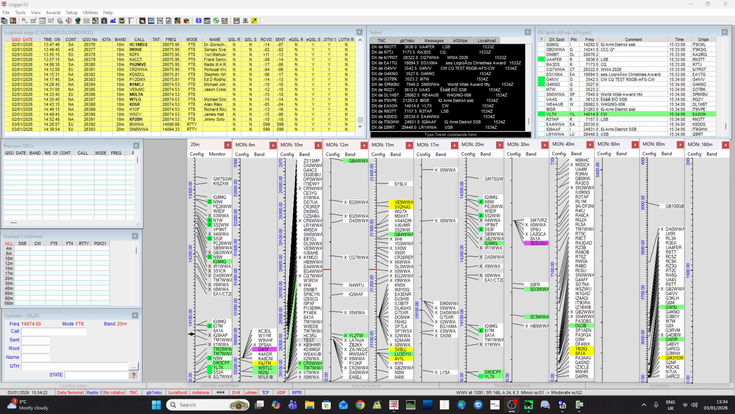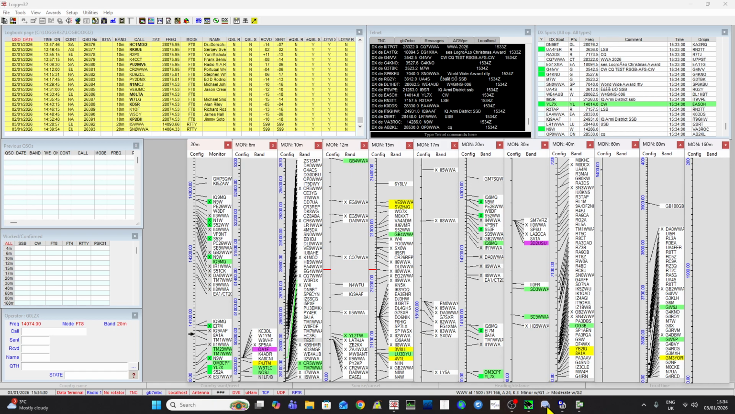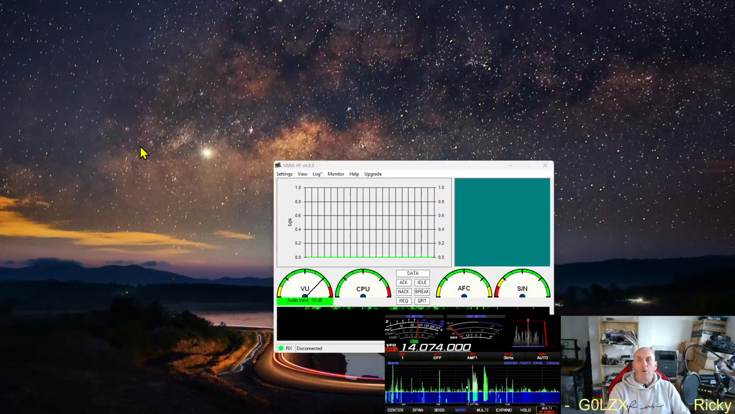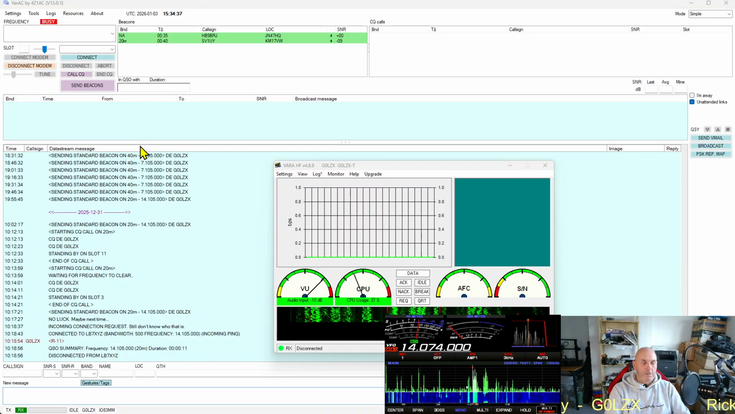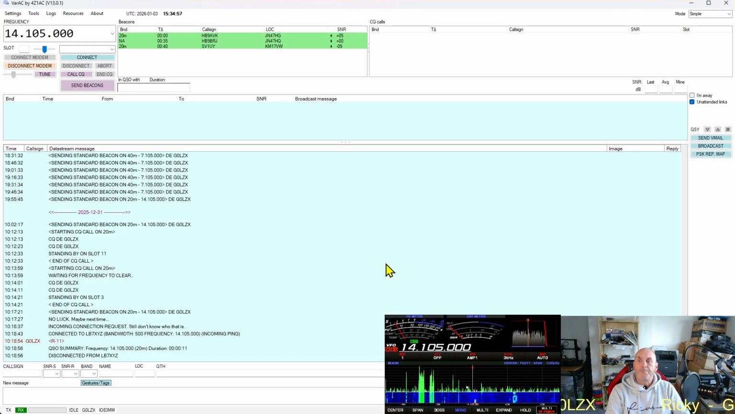What I'm going to do now is run up a program called VARA. This program is very similar to FT8 and FT4. Sorry, this should hopefully change frequency. You'll notice the frequency changing to 14.105, and you should be able to hear the tones. Now this is very similar to FT8. You've probably heard these tones before if you listen around the bottom end of the band.